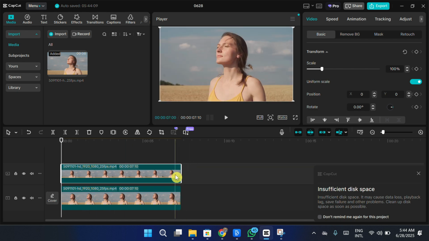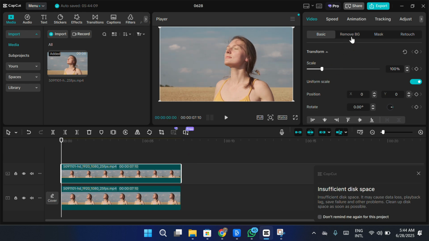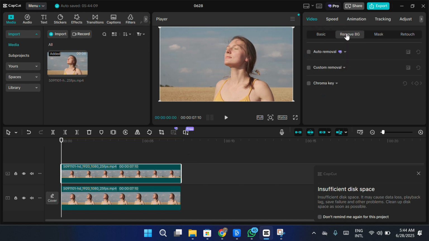Click to select the top video layer, then go over to the top right panel, find Video, and click Remove BG. Here, you're going to use Auto Background Removal, which will automatically cut out your subject from the background. Just a heads up, Auto Background Removal is a CapCut Pro feature, so you'll need a subscription to export your project if you don't already have it.